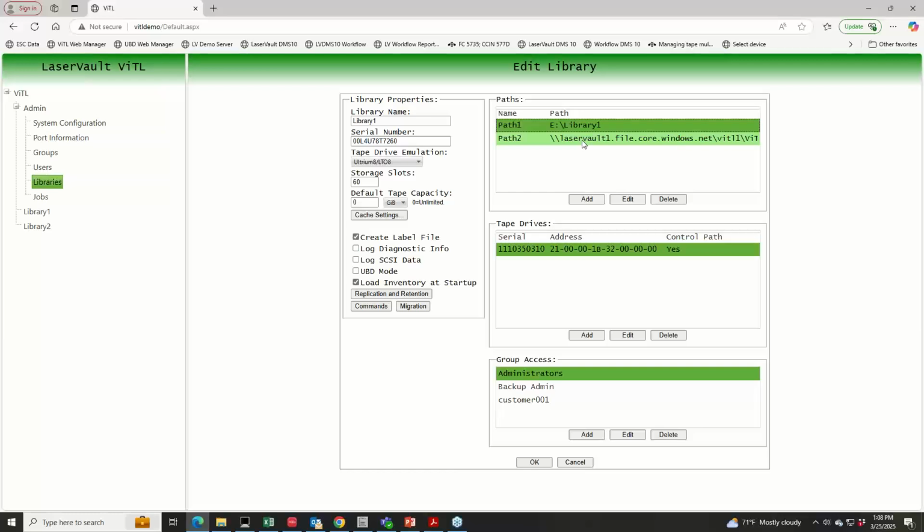So I can have a set of more recent tapes in local storage, and migrate or move tapes to path 2. But the great thing about this is you still have the ability to see all the tapes in inventory available to restore from, even though they're in 2 separate paths.